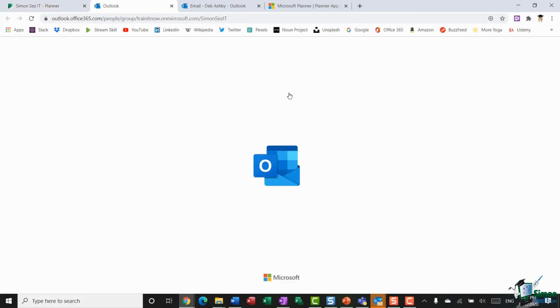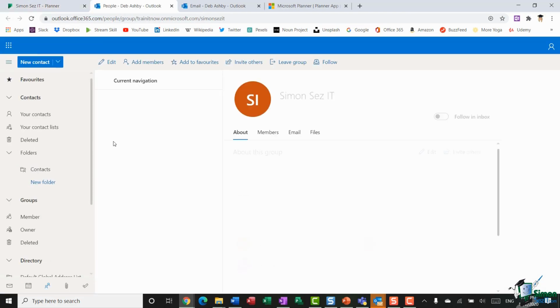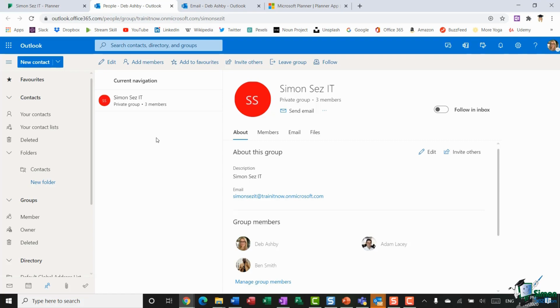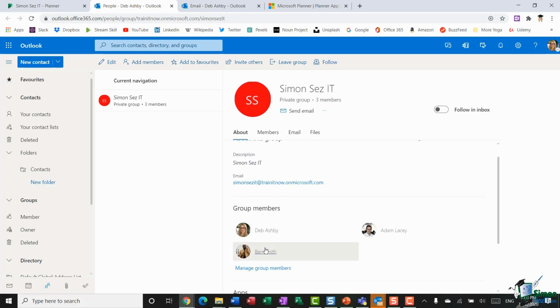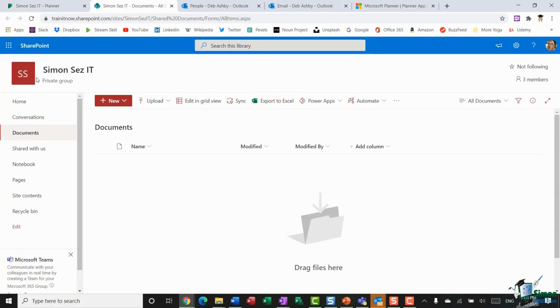The same thing here, if I click on Members, it's going to jump me into my Outlook contacts. And once again, it's going to create a contact group called Simon Says It. And within that group, we have the 3 members of the plan. If I select Files, this jumps me across to a SharePoint site called Simon Says It, where I can do things like upload documents, create team sites, things like that.